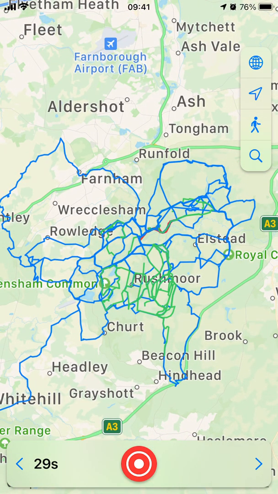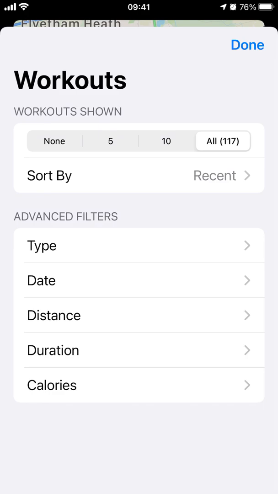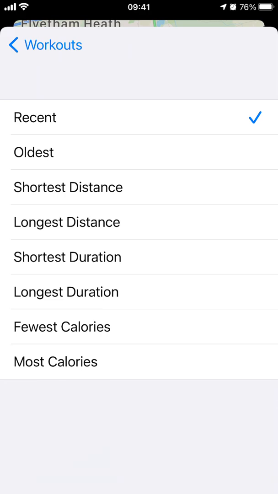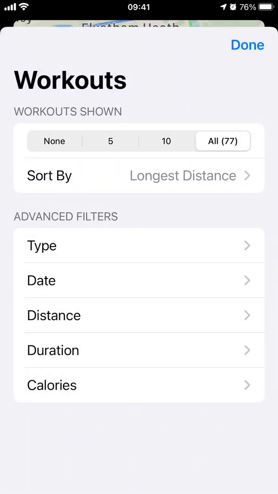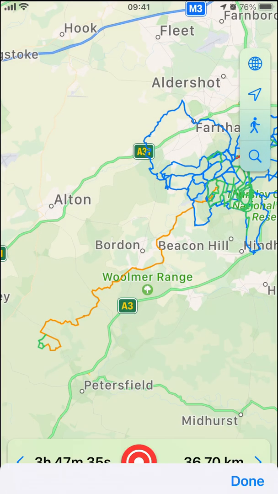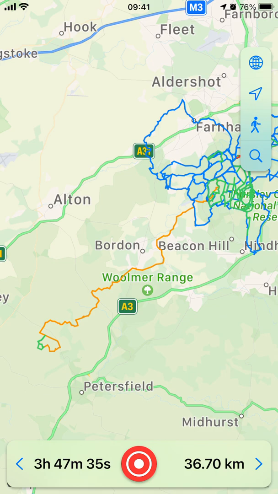So if we click back on that man at the top right, we can do a couple of things. Firstly, if we want to see specific routes first, we can click on the sort, and that takes us to this page. We can sort by the longest distance, so that now when I click on done, we have this page which highlights in orange this selected workout, and this is the furthest route that I've ever done.